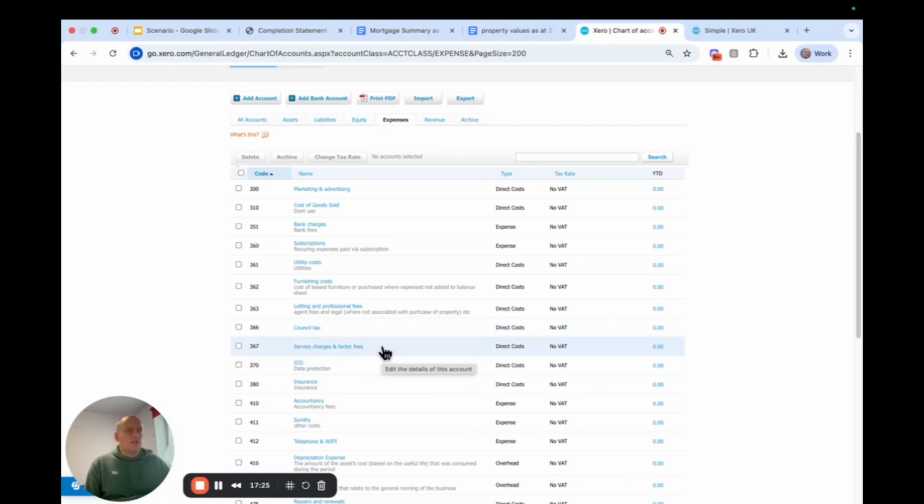Service charges and factor fees, so if you're letting out flats or apartments. ICO, so the Information Commissioner's Office, that's a regular expense you're going to have, so it's got its own accounting code. Insurance, accountancy fees, sundry goes for other things that don't neatly fit into anything else. Telephone and Wi-Fi. That's just to name a few of the accounting codes which I've got in here.